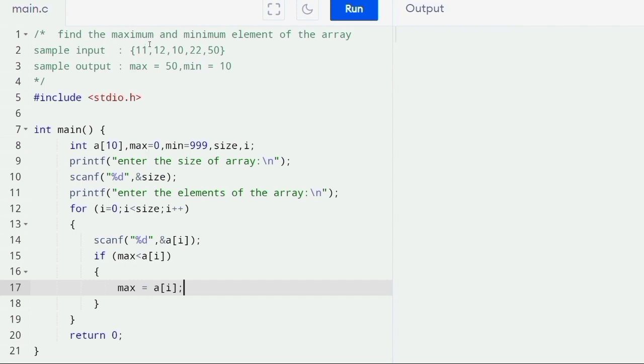Again in the next iteration, it is now checking 11 and 12. 11 is less than 12, so again it is going to change the maximum value to 12. Likewise it keeps checking up to the size, and whatever the maximum value is, that is going to be copied into the max variable. So I think you have got the idea.